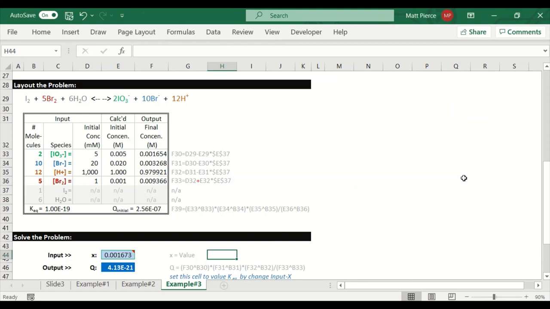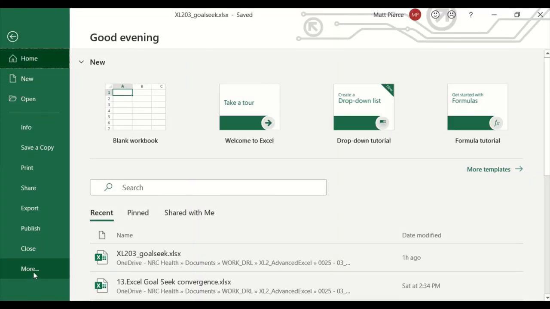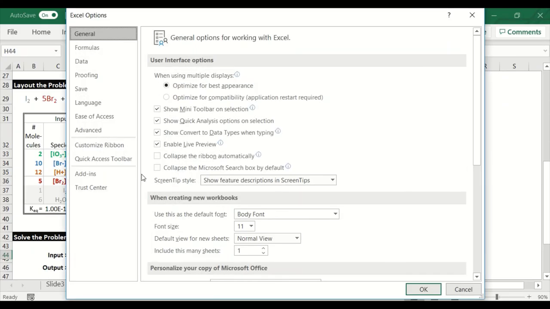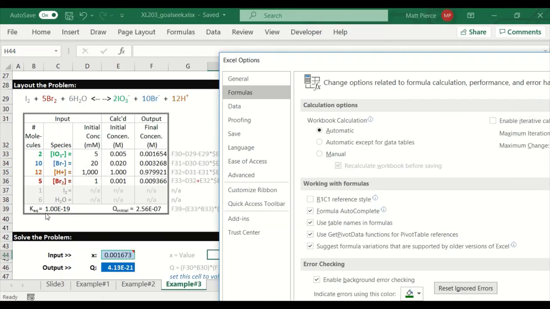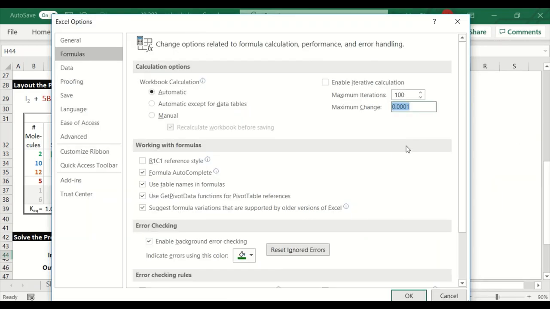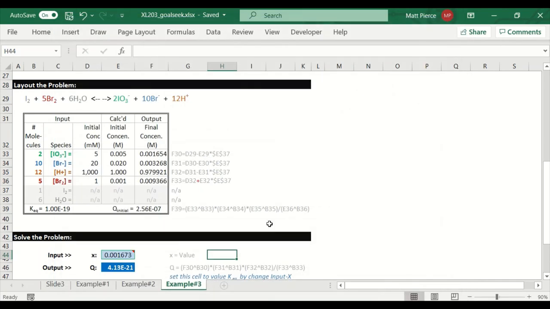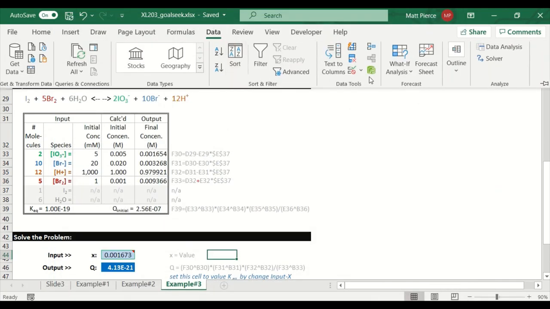So let's hit cancel, and let's go up to File and Options. Man, my screen's so small you can't see it. And once I go to Options, I want to go to Formulas. That 0.0001, that's 1e to the minus 4. It's not enough if my K value is going out to e to the minus 19. My sister had done research and found that you really need to go 5 beyond that. So e to the minus 24. Minus 19 there, 5 beyond it is 24. So, tiny number. We're going to hit OK. We're going to retry the Goal Seek, and it should work this time.